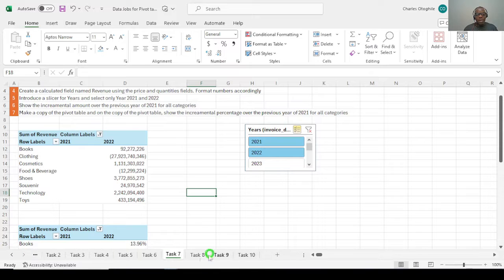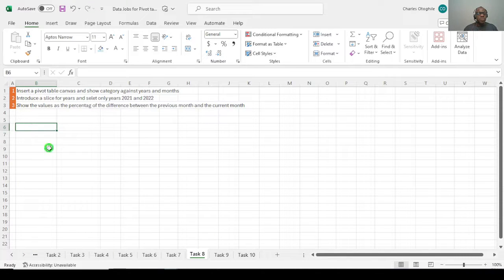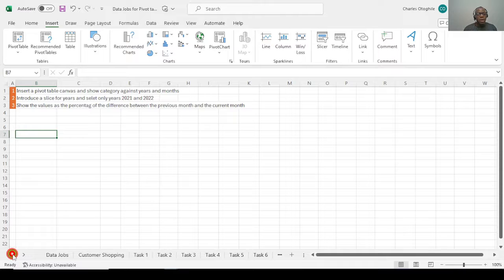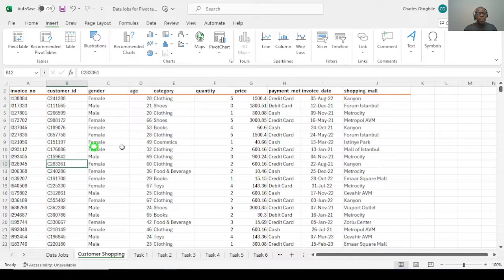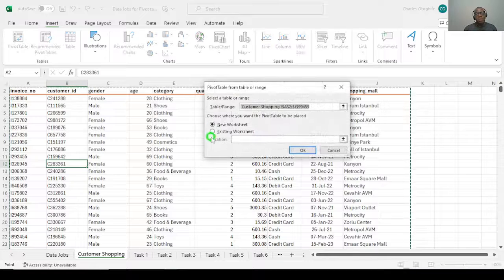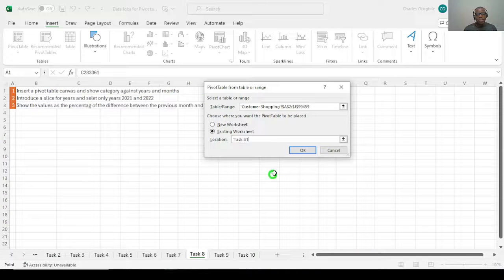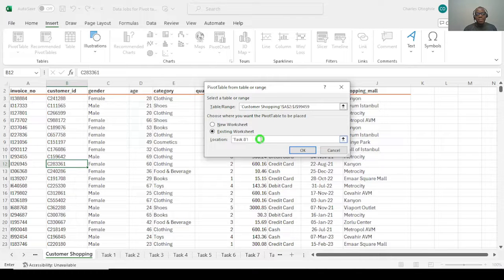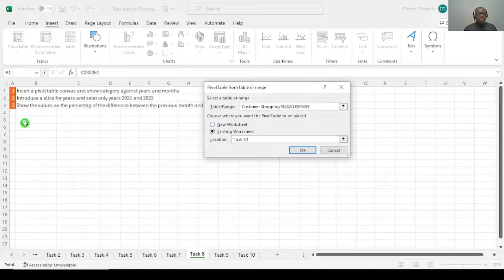We're going to task 8. So definitely we were going to introduce a pivot table. I'm going to just do it. So by now we already know how we introduce a pivot table. I'm going to my shopping, click on any cell, table, existing sheet, and go to task 8. Oh, task 8. So I'm supposed to not only click on task 8, but click on a cell, and that should work.